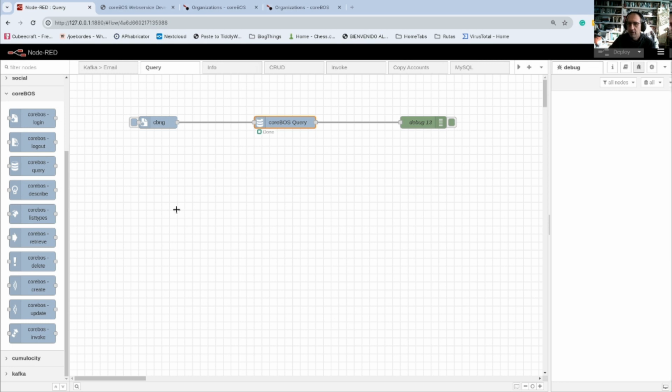So here I have another flow. You can see that the flows are divided into tabs up here, so you can have different sections and divide them into logical blocks. Each flow has its own context, and we also have global context, which you can share between all of these tabs.